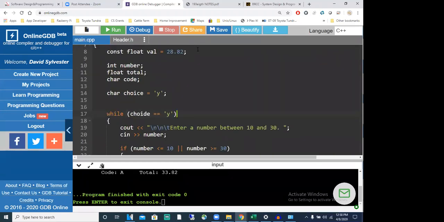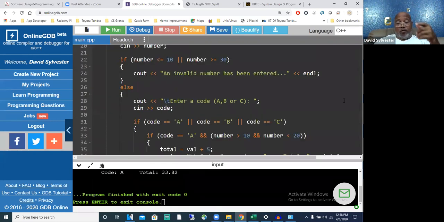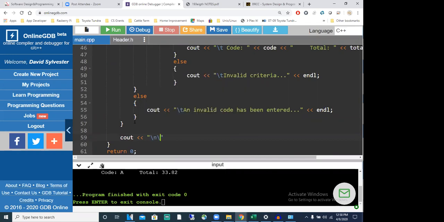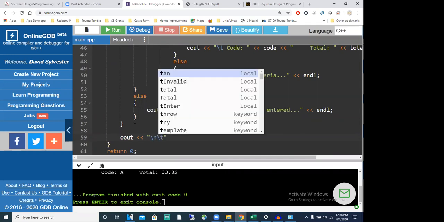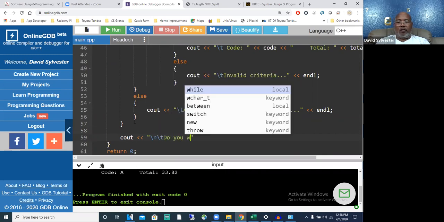So you see how confusing the program could have been if I'd have told you to put in a while loop, right? To do it over and over and over. And like I said, program it, but we're still not finished, because right at the end of the while, now we need to say what? cout. Do you want to continue or whatever?